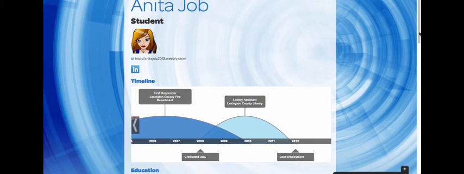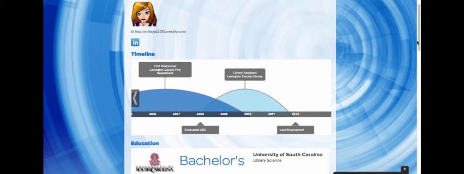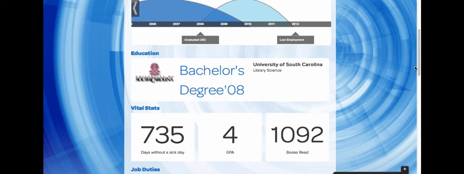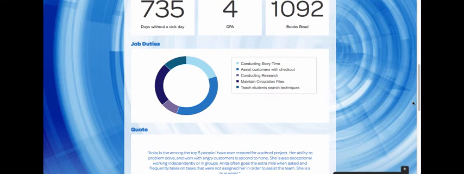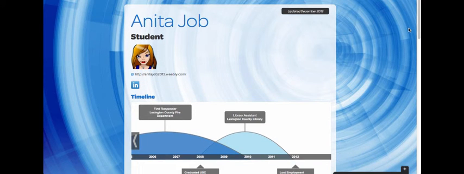This is the same information that was presented on Anita's resume. However, now it just has a little more of a visual appeal. I believe Re.Vu is a great program that is worth a look.